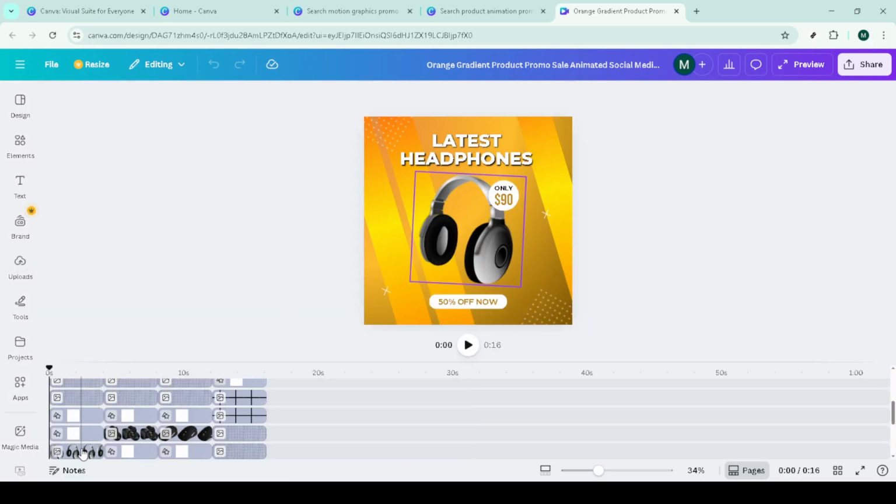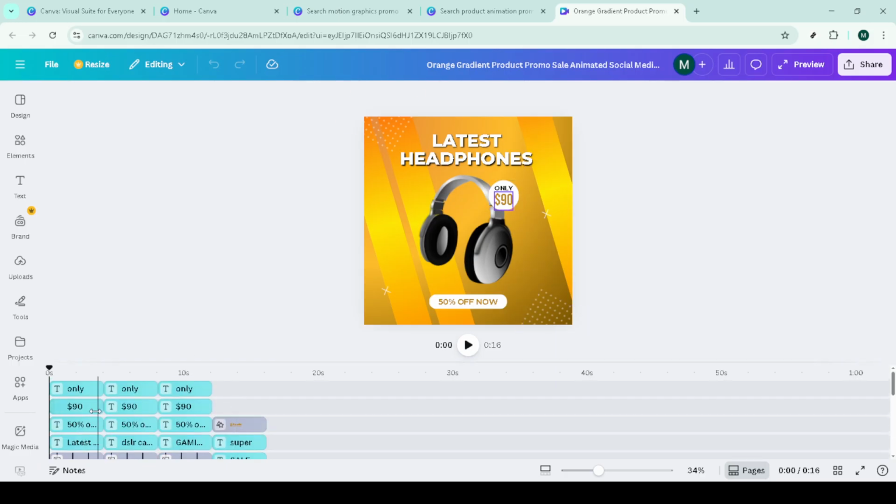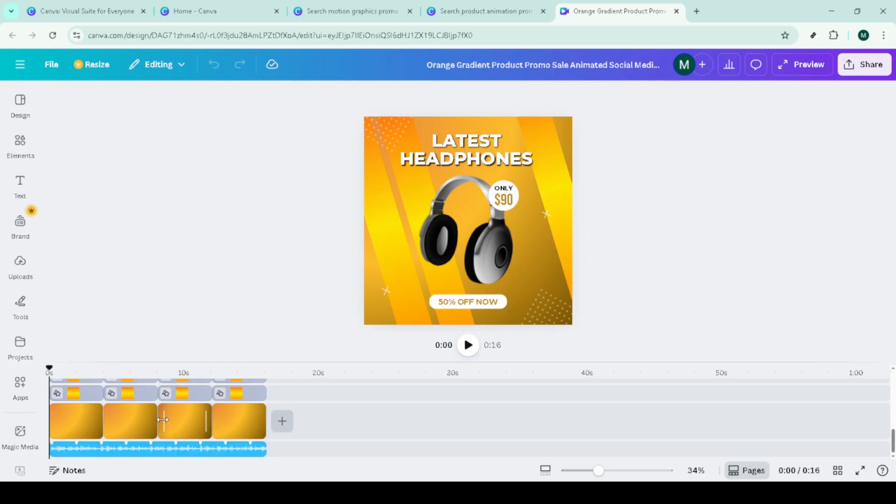Adjust the transition duration to smooth out changes, add music from the library, set each page's duration to match the beat, and if available, use Beat Sync to automate timing. Trim the track, fade in and out, and set music volume below any voiceover.